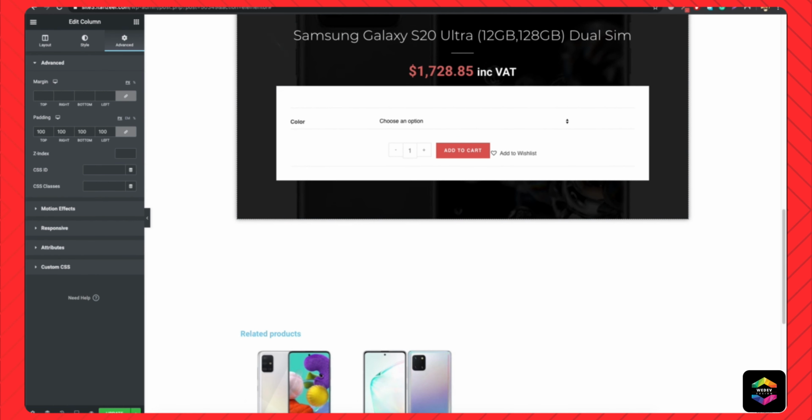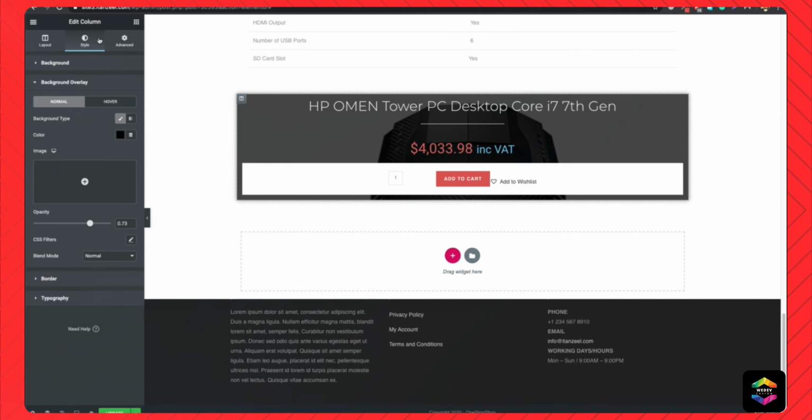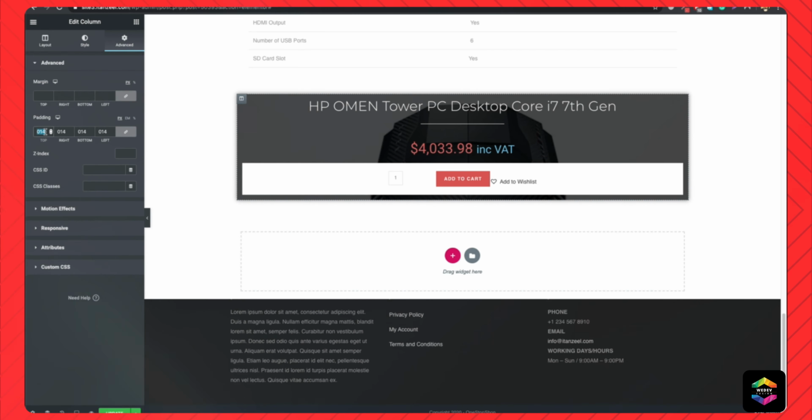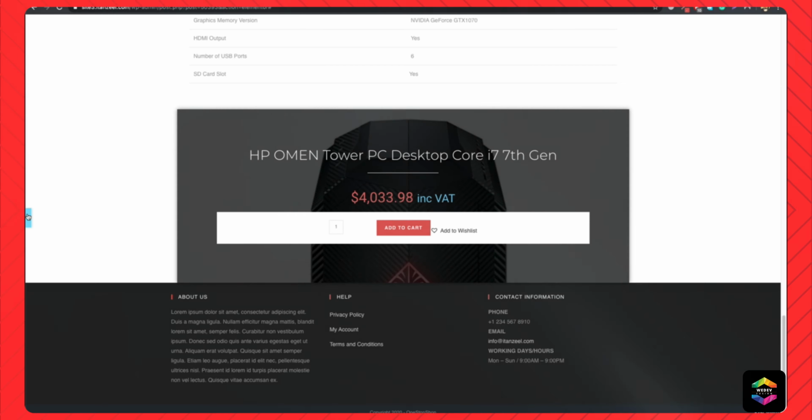So this is actually 100 from each side. So we're going to be giving 100 from each side. We're going to select it and come up here, and here in the padding, we're going to give 100 from each side. And you can see this is how it's looking. So kind of cool, right?